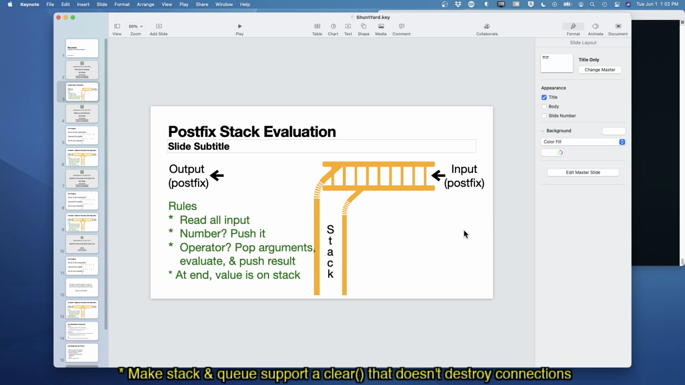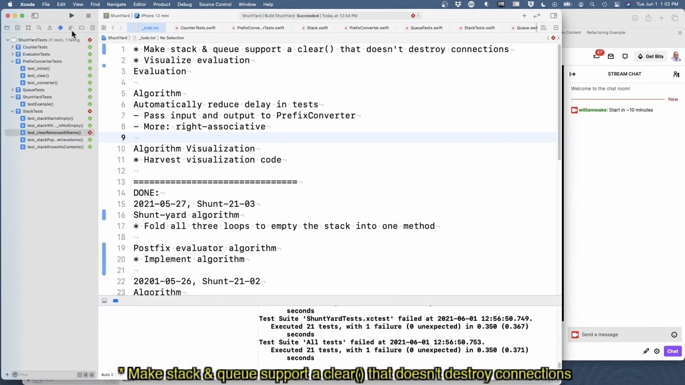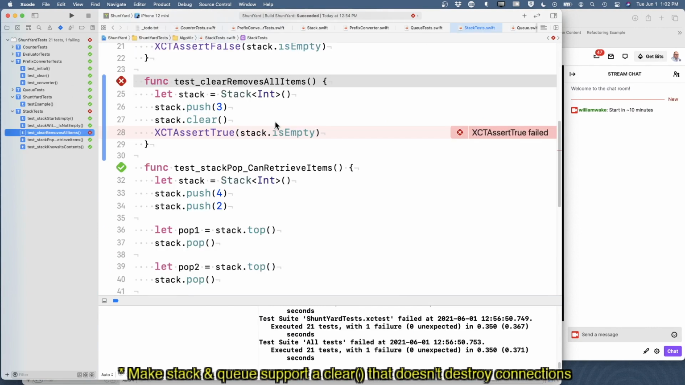And the problem we had is we've got it hooked up, but when you clear the stack on this side, it was assuming, oh, it's a local variable. I can just delete it and throw it away and create a new one. And that's not going to work here because we're listening in on the one that just got, quote, thrown away. So I ran tests. We've got one failing test: test clear removes all items. And so we're creating a stack. We push 3 on it and we clear it. We'd like to say the stack is empty, but that's not the case.